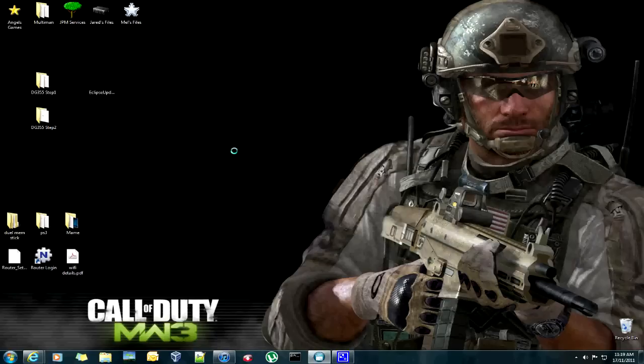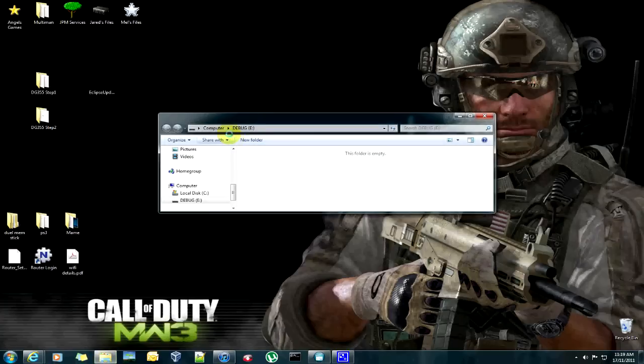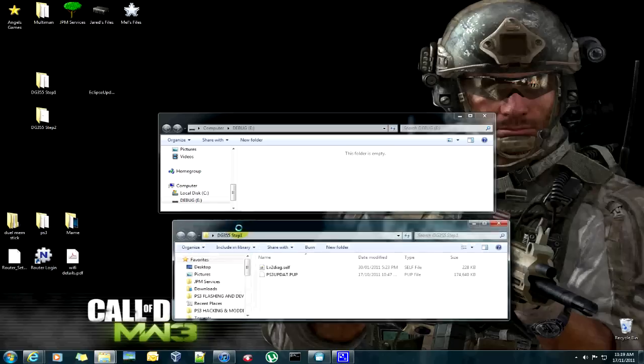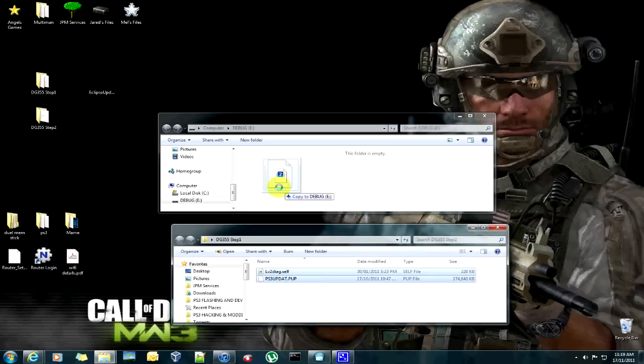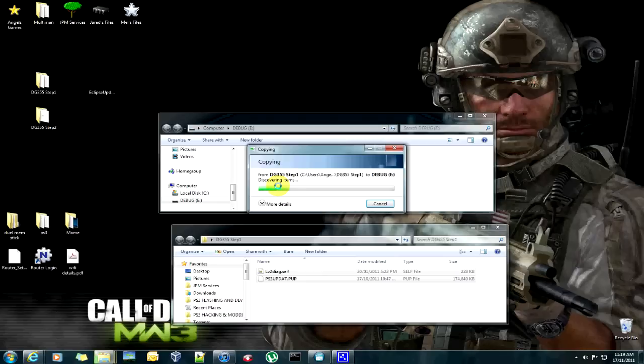Okay, and now for the USB flash side of things. First of all, plug in a USB flash stick into the USB port. Open it up. Then go to the first stage of the downgrade process files. Copy them to the root of your USB flash. Might take a couple of minutes or so.